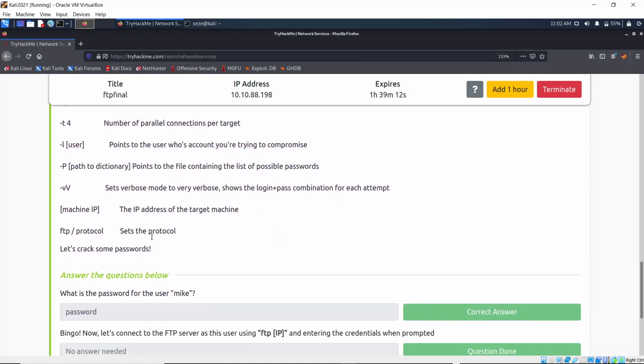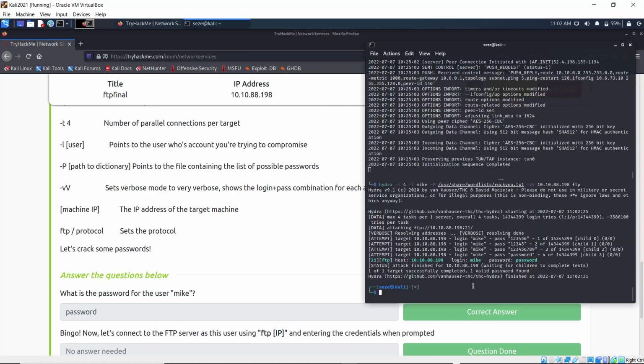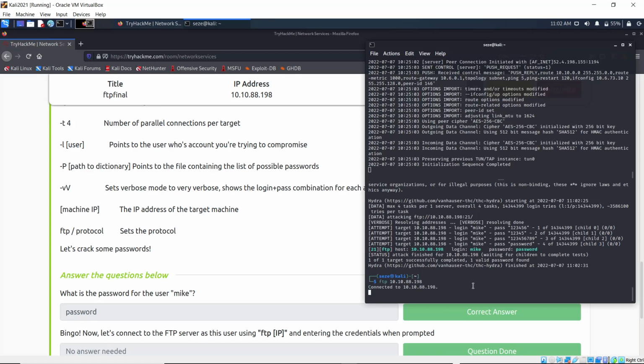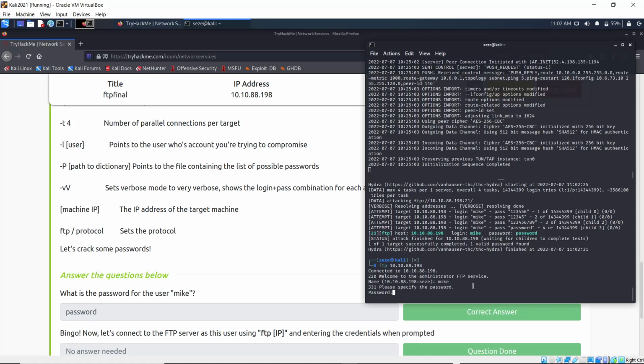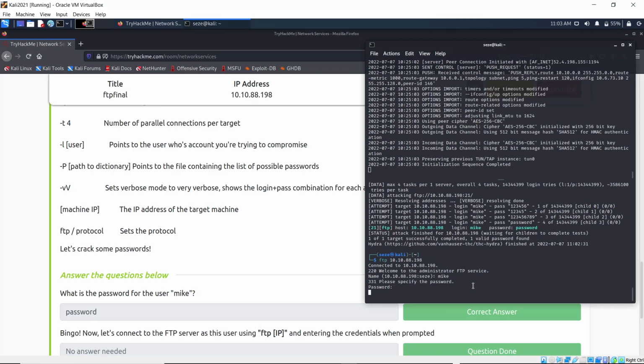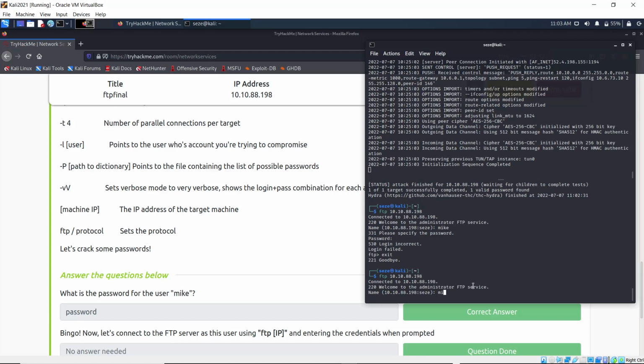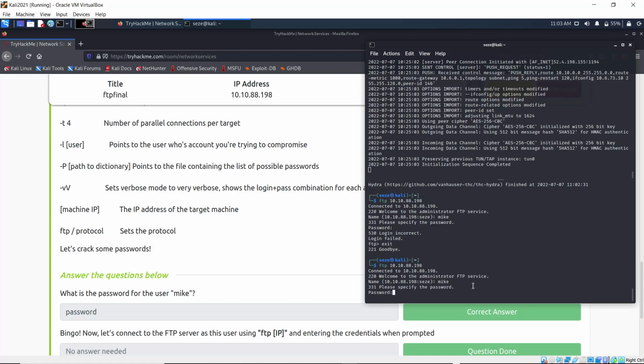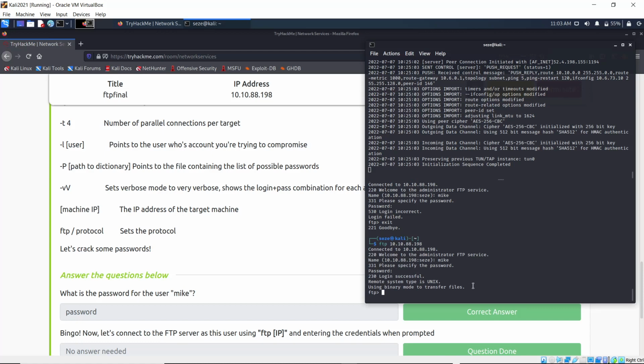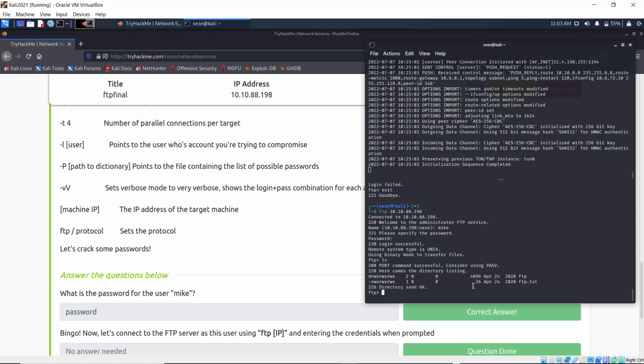So now let's connect to the FTP using this user as the username and the password as the password. So we're going to rerun this command FTP, and now our username is Mike and our password is password. Give it a couple of seconds. So I have to retry that. Username is Mike and the password is password. So now we can see login successful.